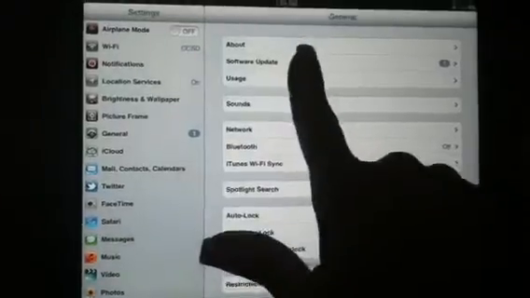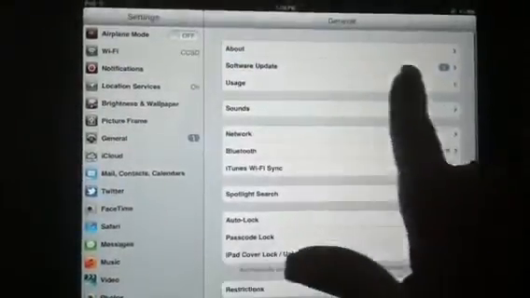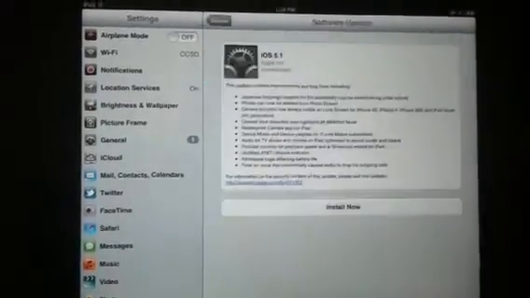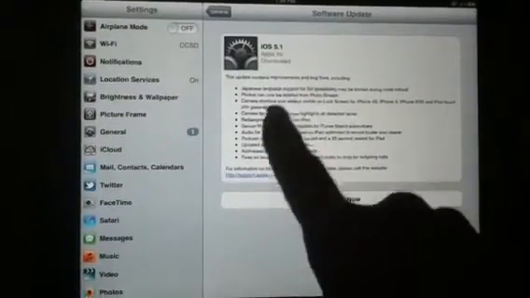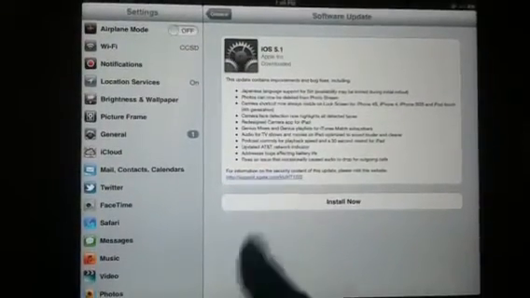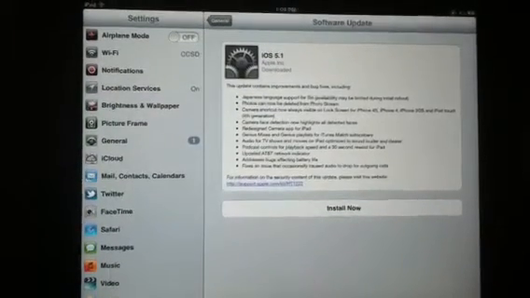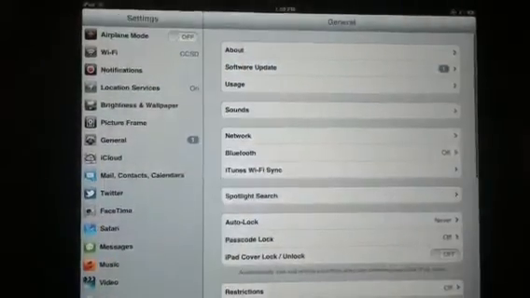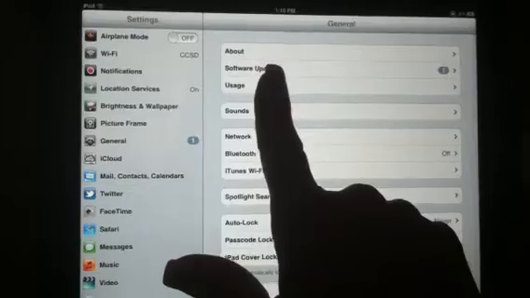But if you do not have this option, make sure you plug your iPad into your computer and allow it to update. So when you click on software updates, and if you'll notice, mine had a 1 beside it. Now I've updated it not too long ago, but when I click on it, it lets me know that there is a newer version. These are the things that are in the newest version, and I can select to install that now. Installing this software, a lot of times it does take a while, so I'm not going to do that right now.